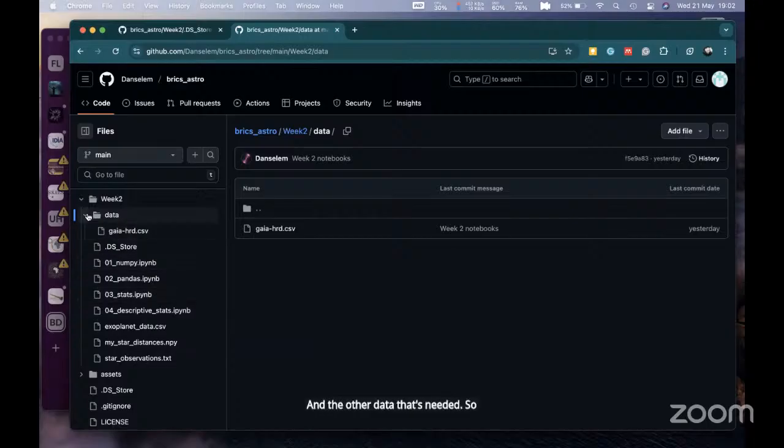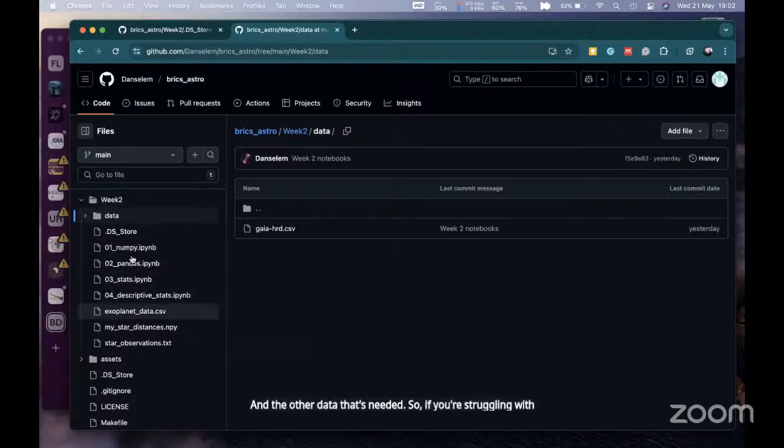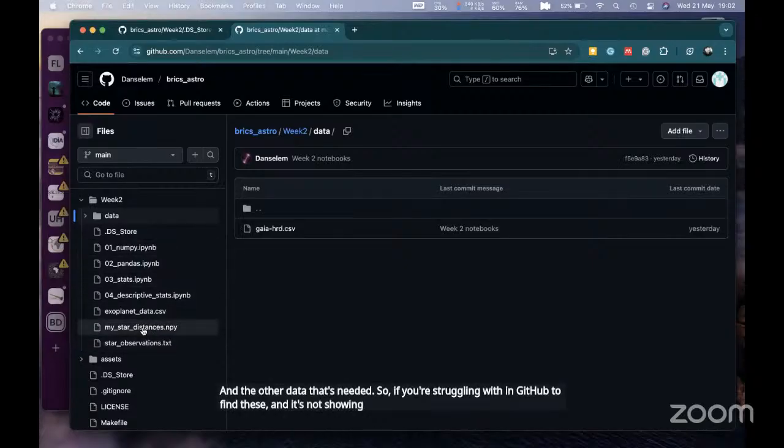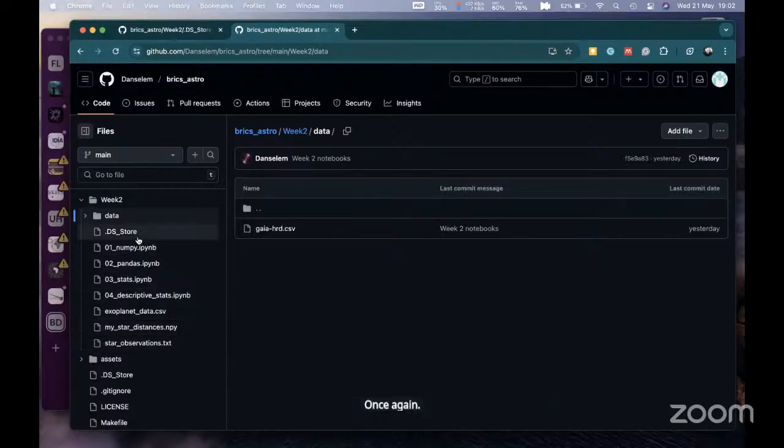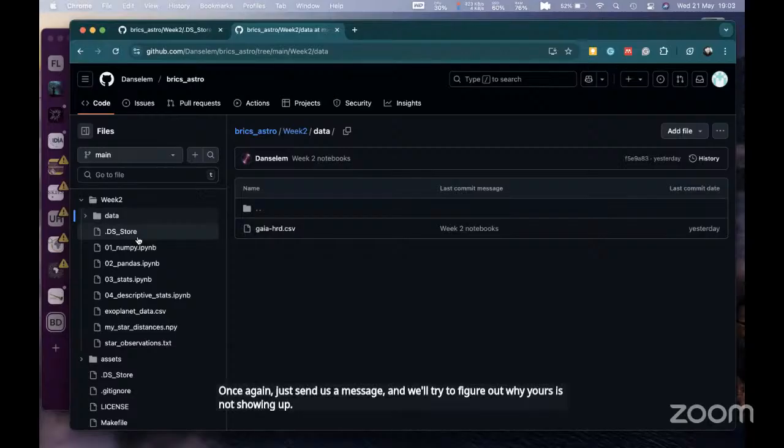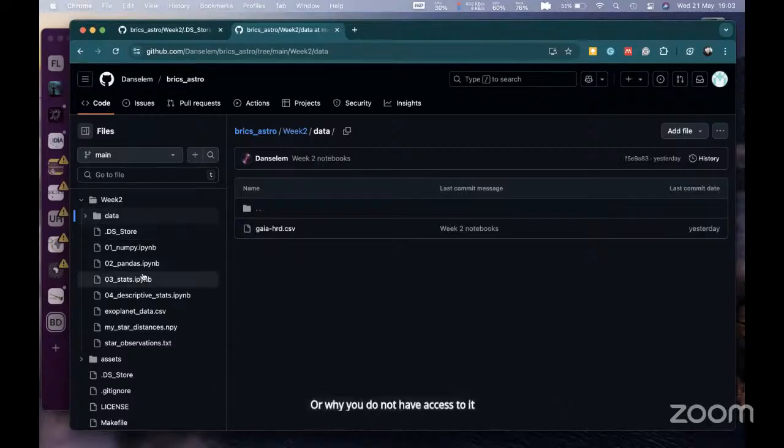If you're struggling within GitHub to find these and it's not showing up on your side, once again, just send us a message and we'll try to figure out why yours is not showing up, or why you do not have access to it specifically.